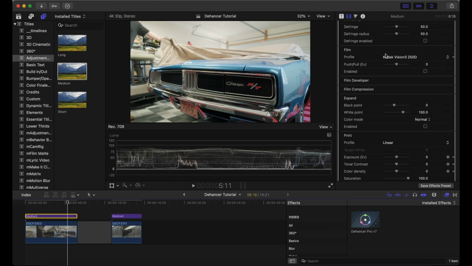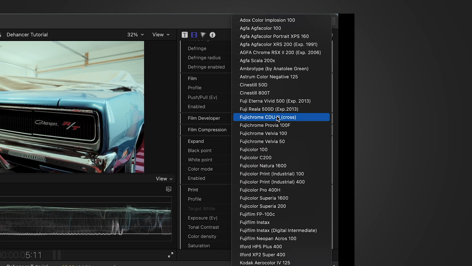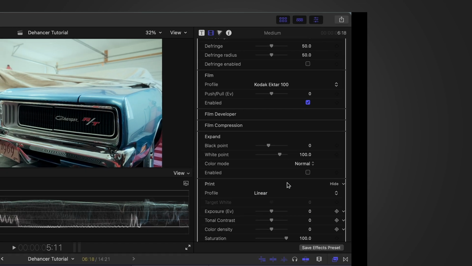The next tab is the film tab. And now this is where you get to select your film stock that you would like to use. Now I have not tried a lot of these film stocks. I tend to stick with the Kodak or the Fujicolor film stocks. So for this tutorial, we are going to check out the Kodak Ektar 100.